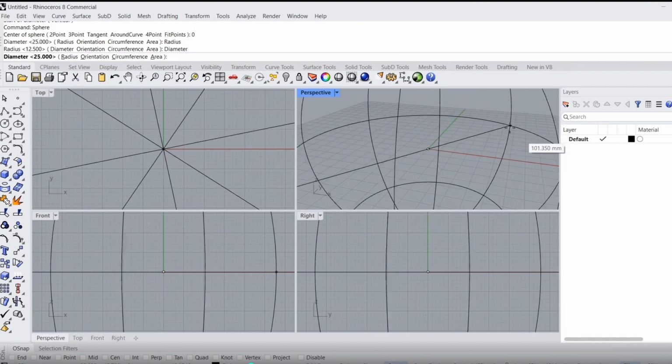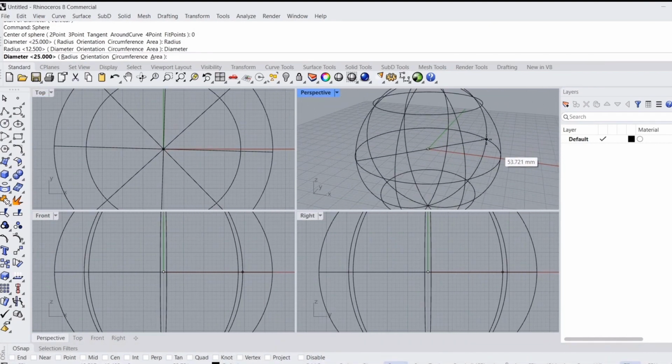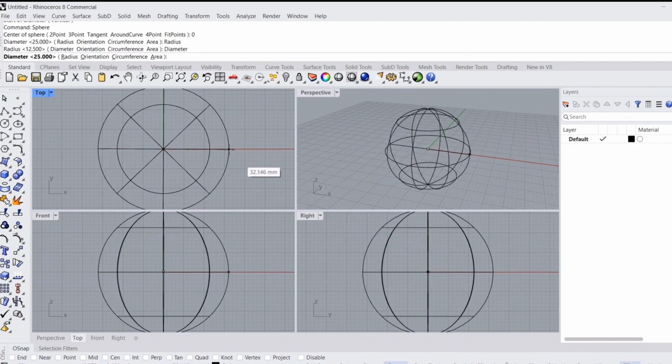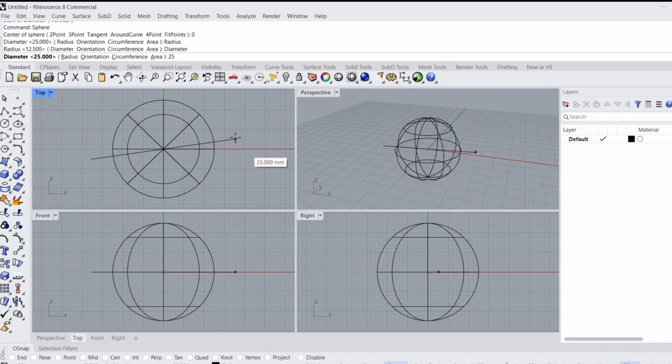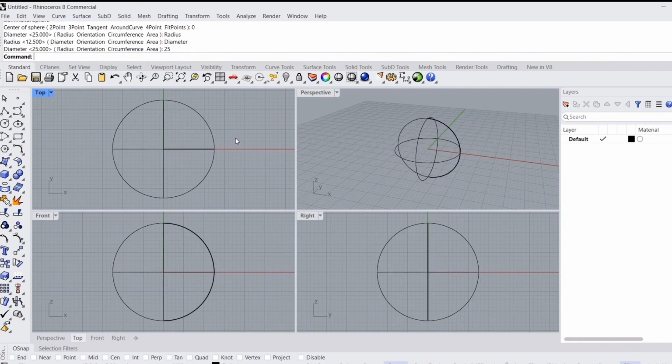I've created this initial geometry. We can see that the object is displayed as the curves that make it up. So we know it's a sphere, but in reality we see this strange geometry. In fact, we have this circle, which is the silhouette of our sphere from the top view. This is the sphere from the front view.